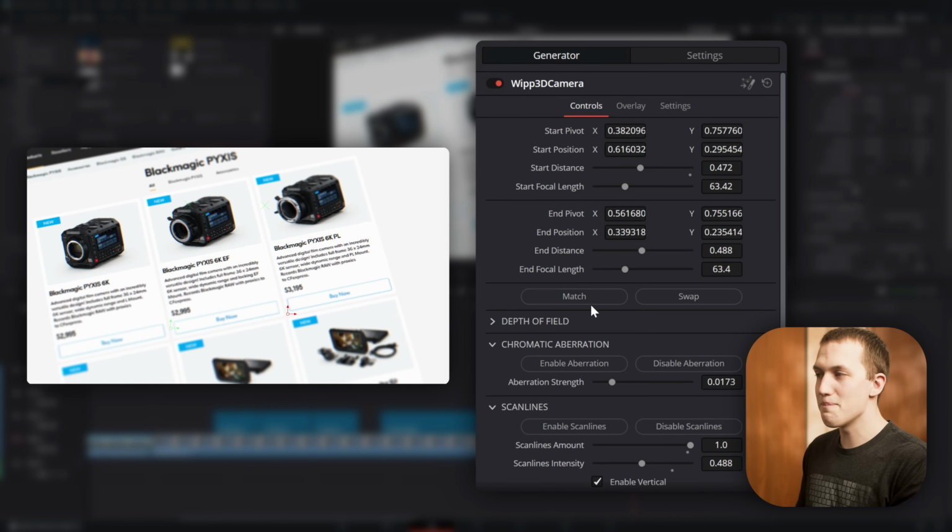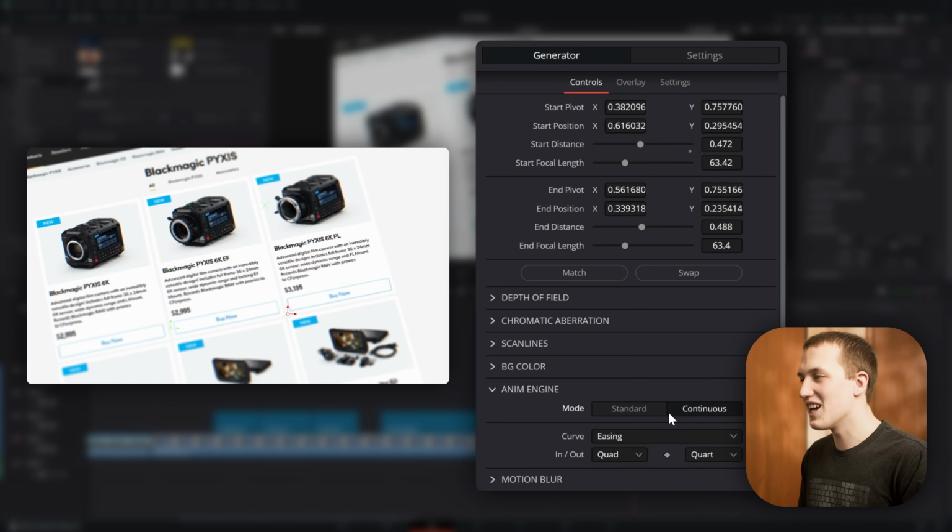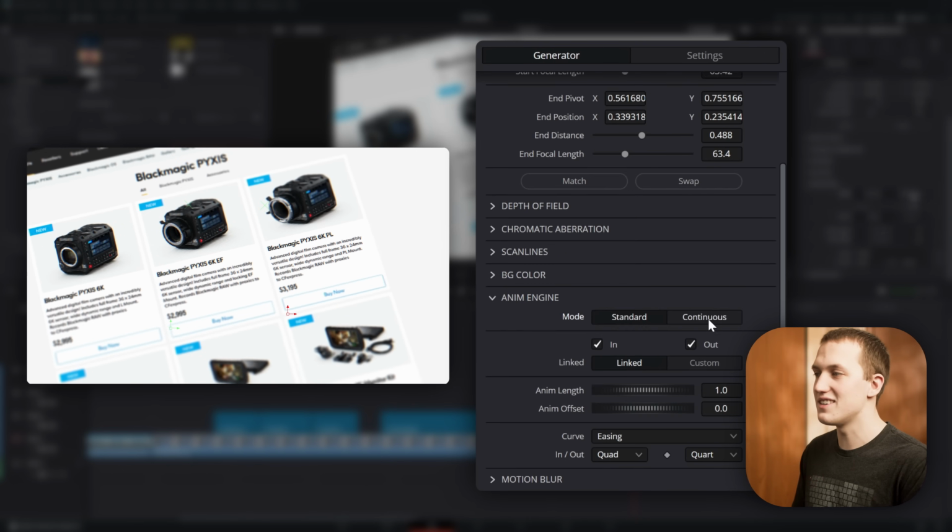This tool also has that match button built in, so that means you can create those multi-point animations just like we did with Whip Zoom and Whip Pivot. And of course it has the anim engine with both a standard and a continuous movement.